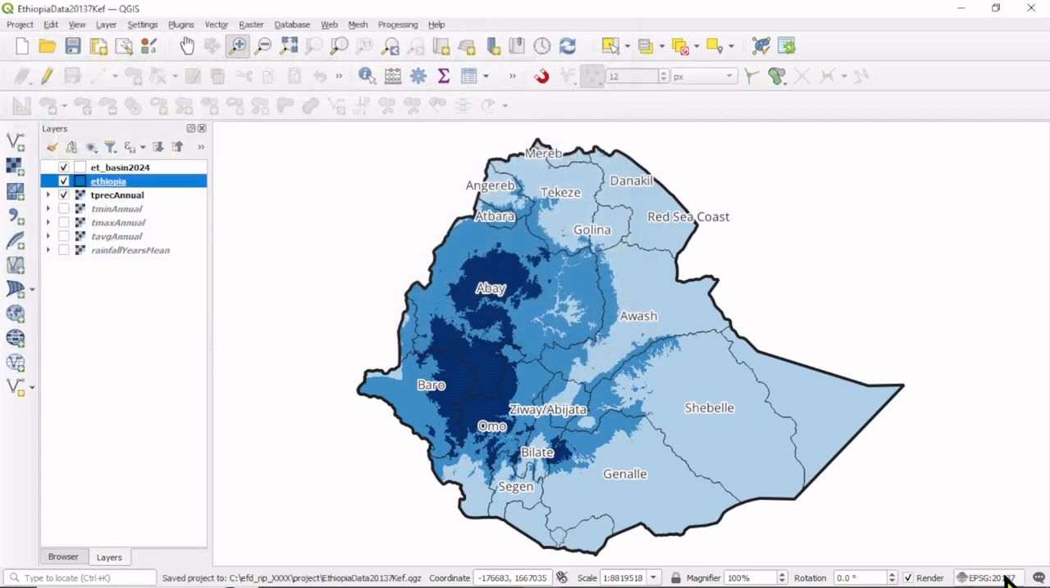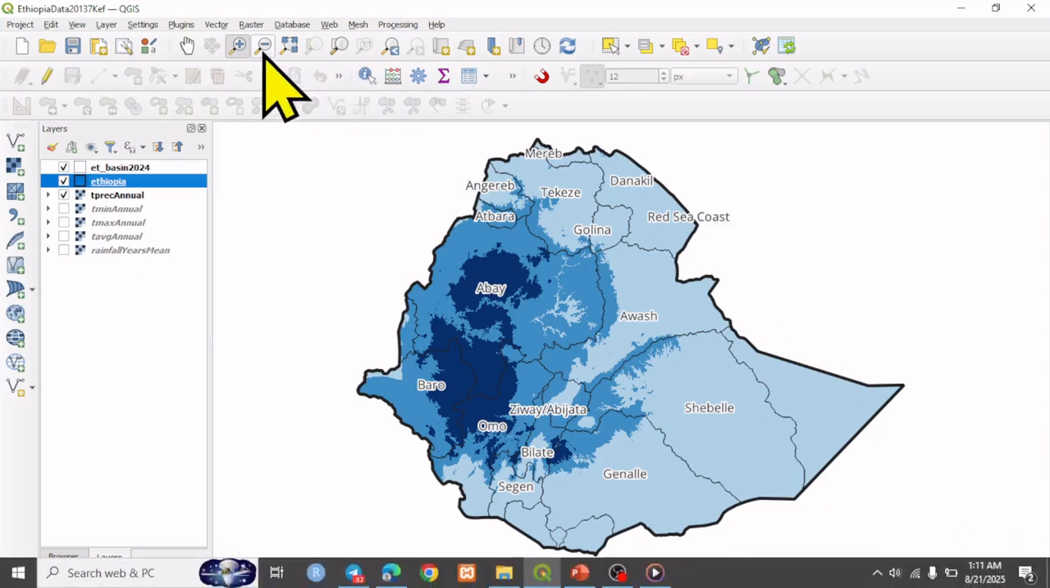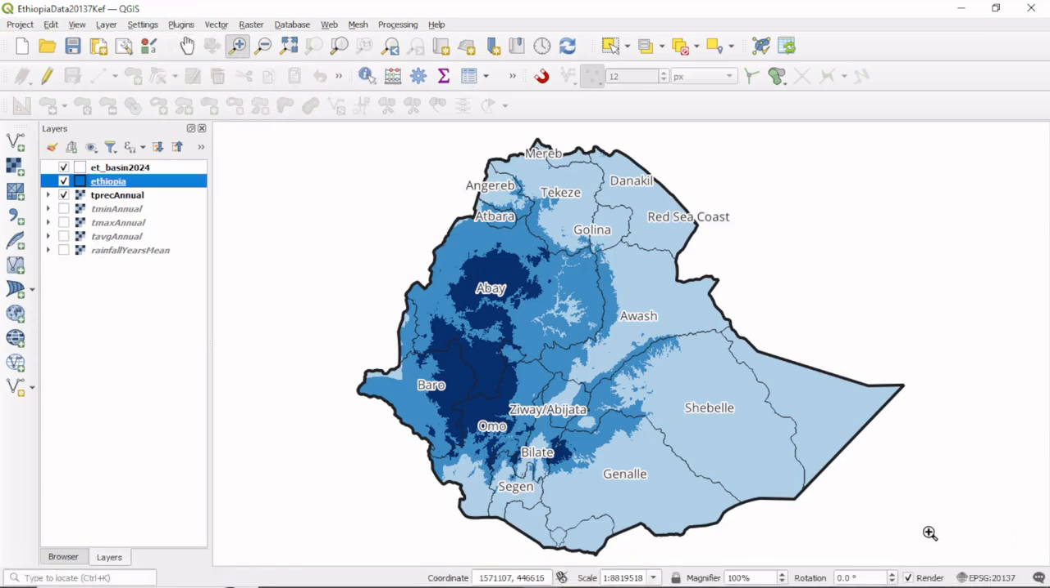Observe the CRS label at the bottom of the QGIS window. It should now show EPSG 20137. This change applies to the project, not to individual layers. When creating new vector layers or exporting data, you'll define the CRS for each layer separately. We'll practice that in the next exercise.